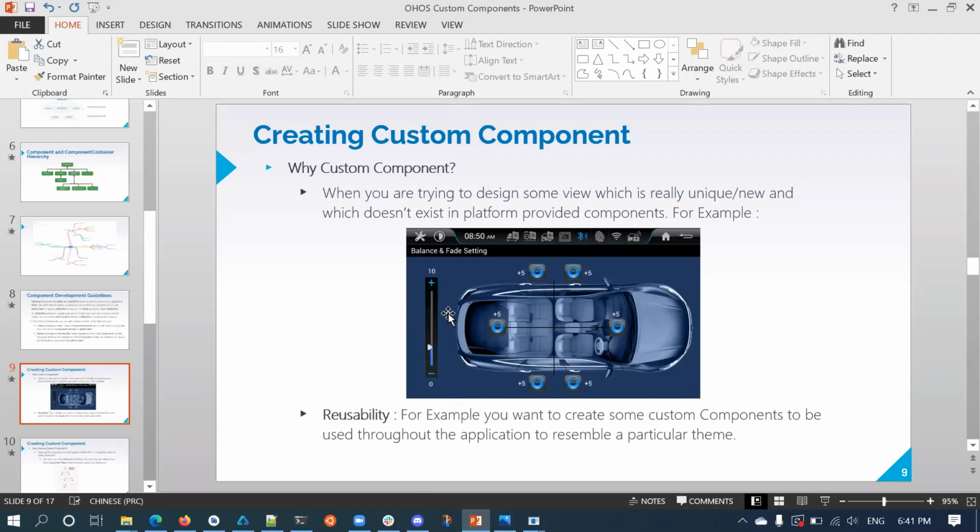So these kinds of widgets will not be available in the platform. In order to design them, you have to take the platform provided slider widget. Normally it will be horizontal. For this scenario, you have to set the alignment to vertical. You have to add these plus and minus icons, and then finally you have to draw some text, right? So for this kind of scenario, we have to create a custom component.